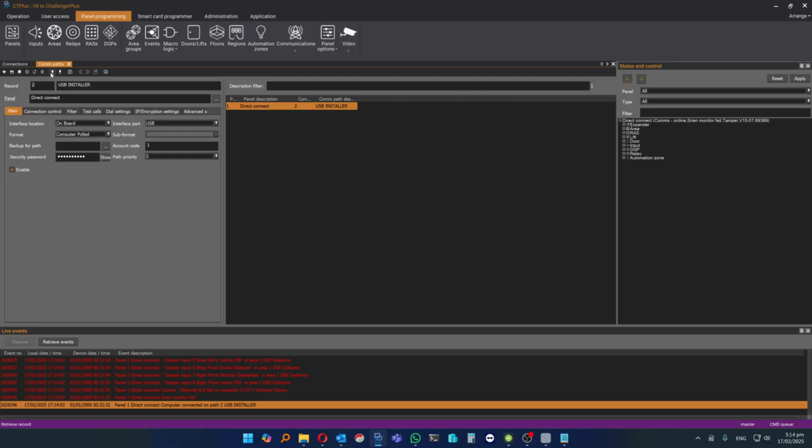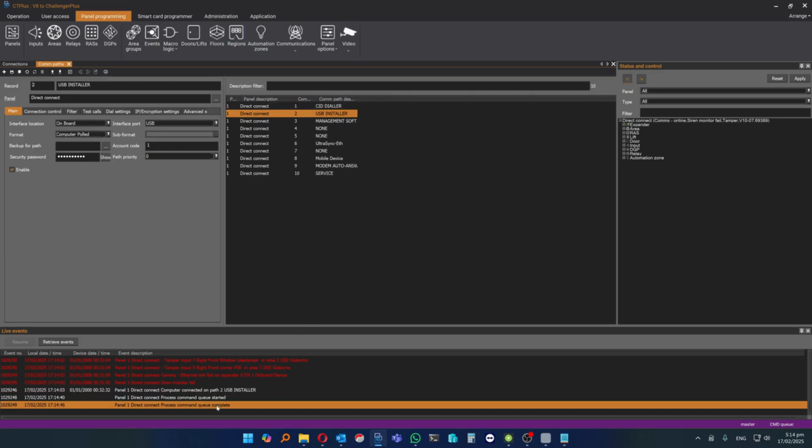We need to retrieve all paths from here by clicking the up arrow in the top bar of the window, clicking all to select all paths, and clicking OK. You'll see the queue will start at the bottom. Once it's complete, it will show Command Queue Complete, and we can see all of our paths there now.